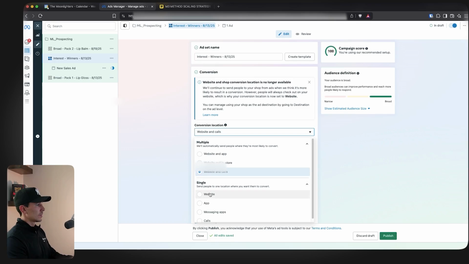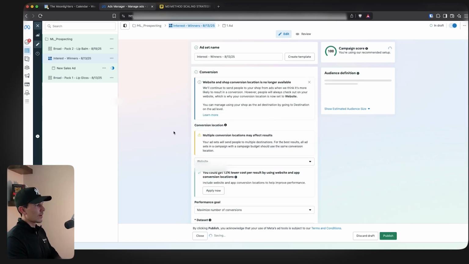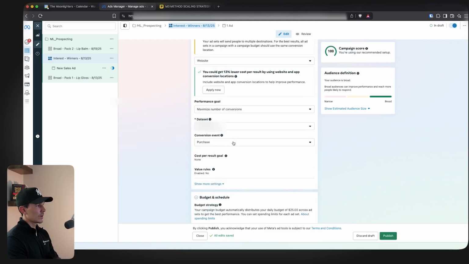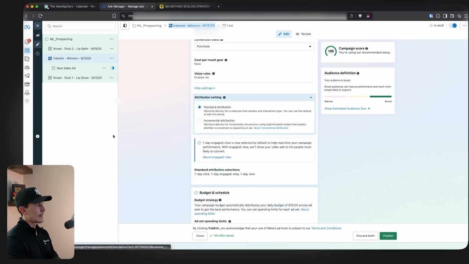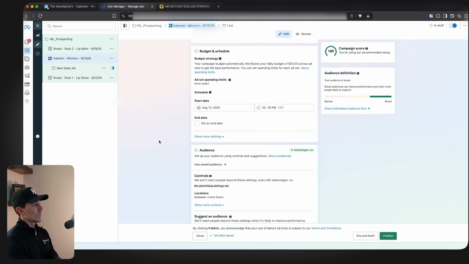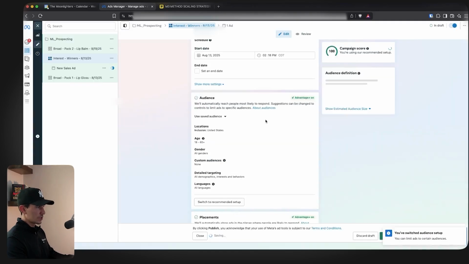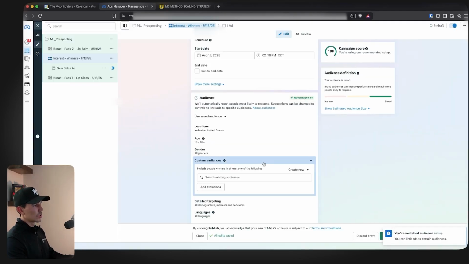Changing the event setups to everything else that we've already determined: website, max conversions, pixels correct, purchase is correct, attribution setting is 7-day click, 1-day engage, 1-day view. All these attribution settings should be the same. Then our audience is where things start to change for the first time. We're going to click further limit the reach of our ads, switch the setup. We're going to go to custom audience.